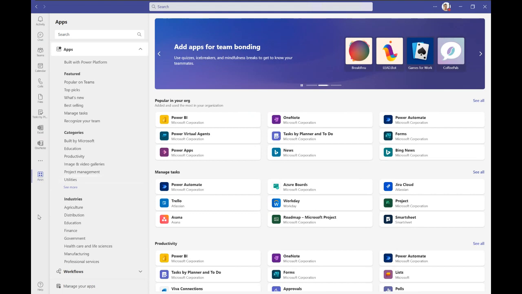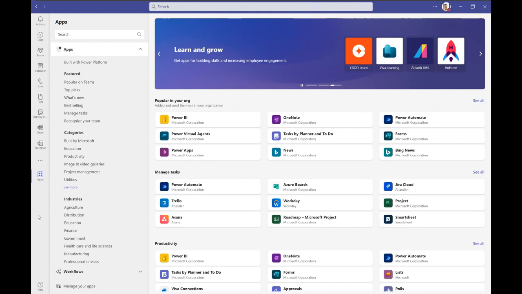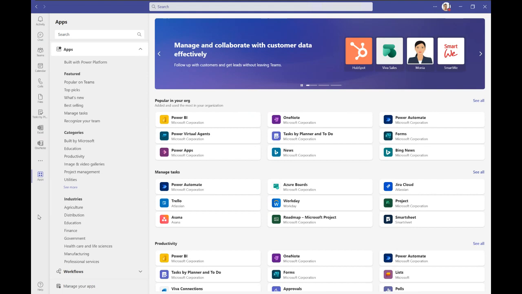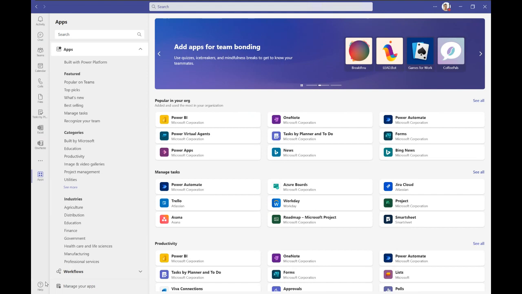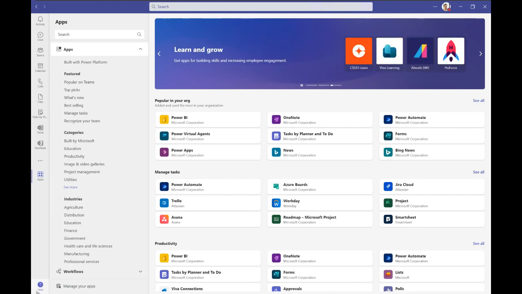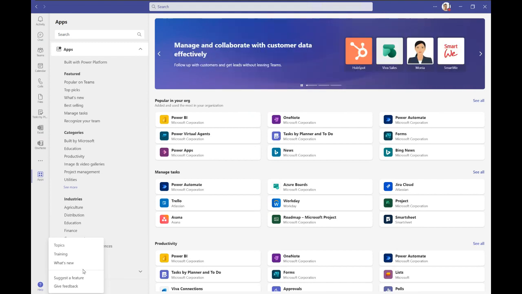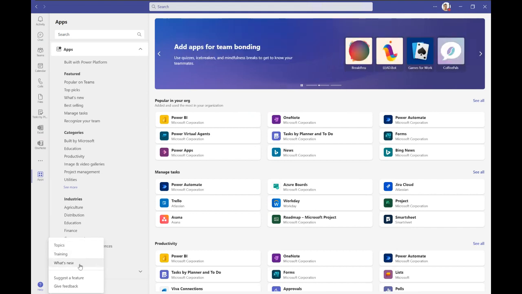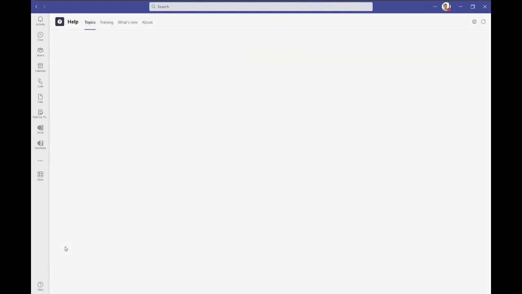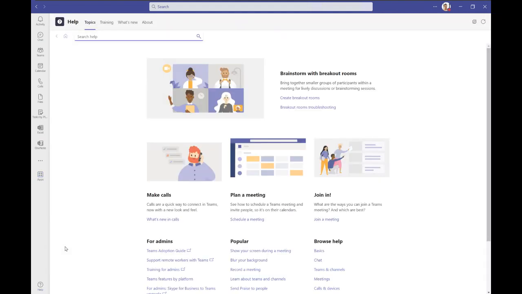Now, last thing to cover here is going to be our help section. We've covered a lot of information, but if you are interested in more help within Teams or just learning more about Teams, down at the very bottom left-hand corner, you are going to see that you have a help icon. It has that little question mark on top. You can select that, and this gives you a few different options. We have topics and training and what's new. Maybe we're interested in some topics here in Teams. We can make that selection, and it's going to open up that help section for us.